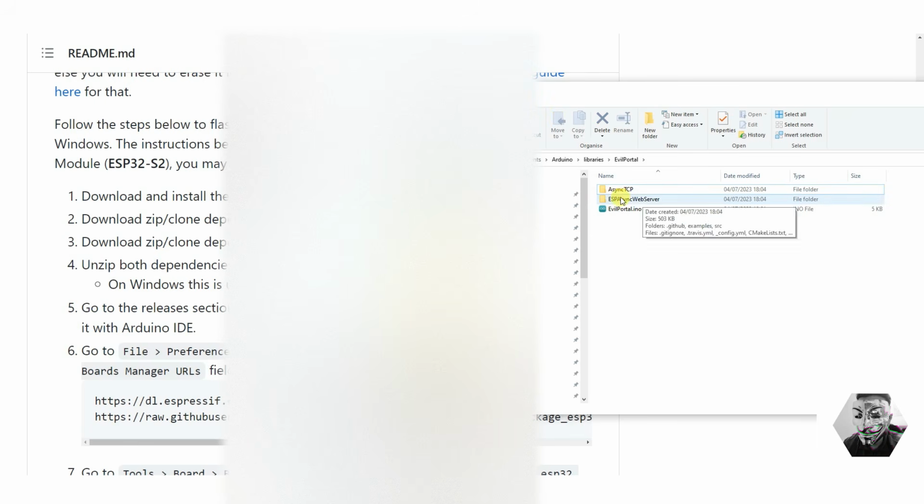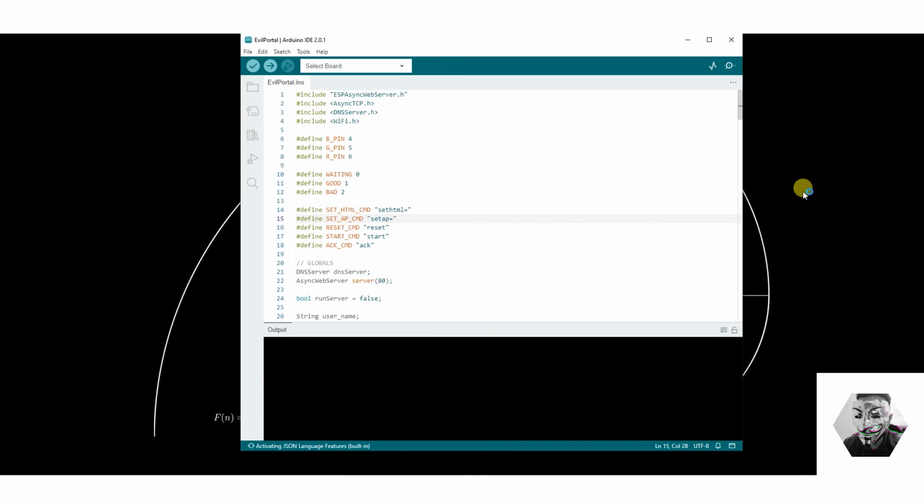I believe the names come as master originally in the zip file. You do not want that. So rename that folder ESP async web server, and this one async TCP. And this should be the file structure within this Evil Portal folder. Now you've done that, we shall launch that file. Now we have that file loaded up.